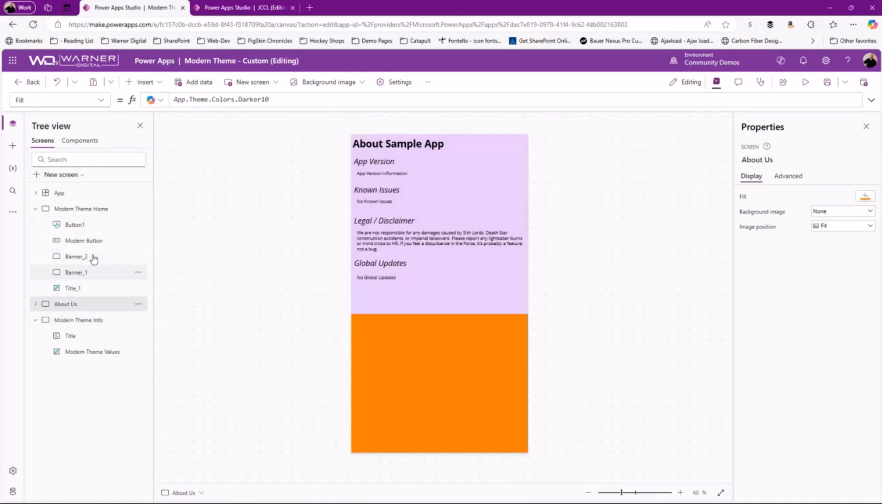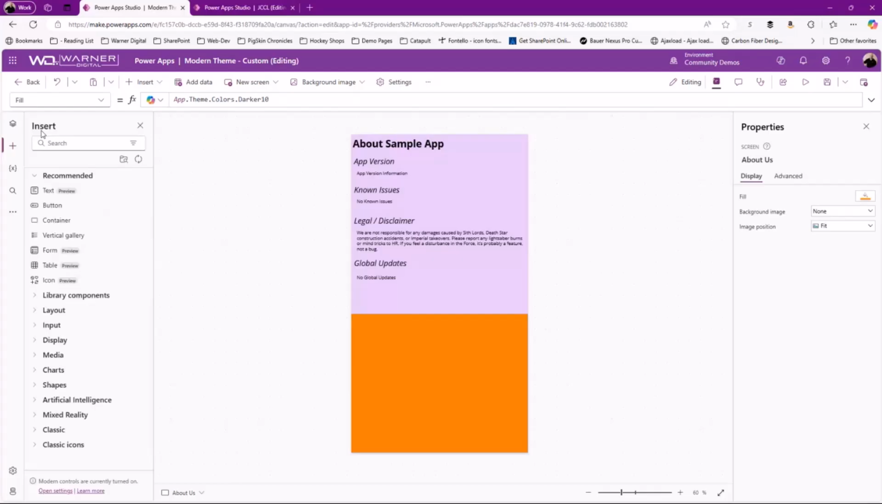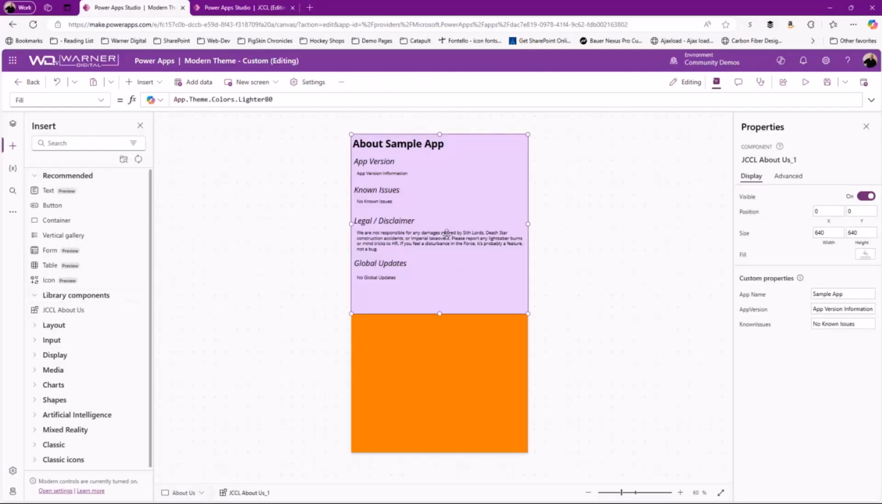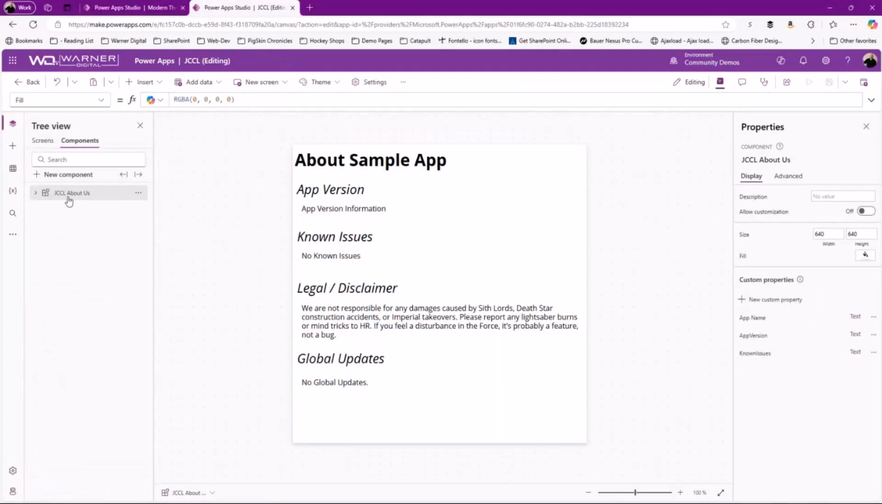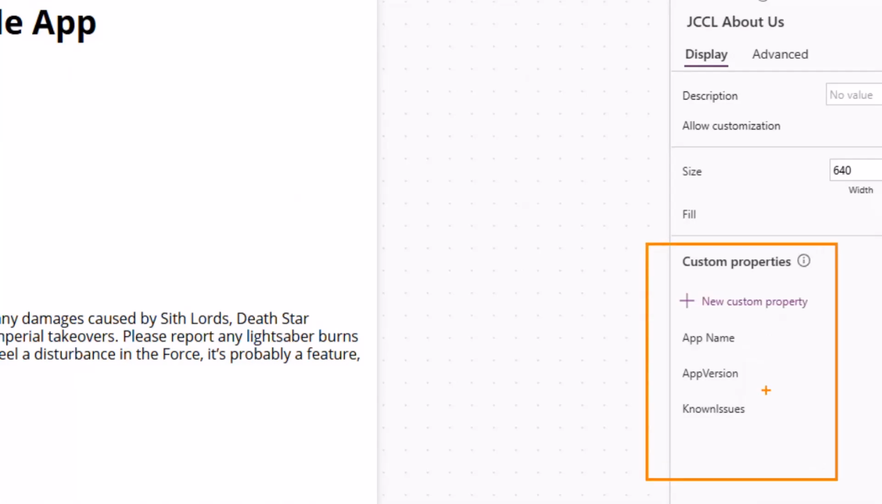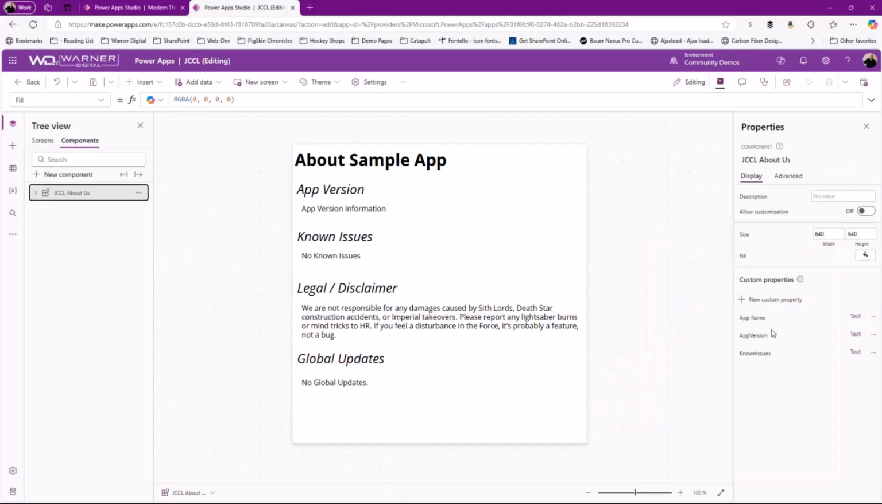So right now, if I go into my insert, I've already got that about us, right? So I've got this Jedi Council component library about us. This information in this screen is coming to me from a component library. And that's right over here. So here's my component library. I've got this about us. We've got this information. I've already got some custom properties, right? So we've got app name and app version and known issues. Those are things that can be populated by the app. Global updates I can force out. But guess what? A component library can have multiple components.